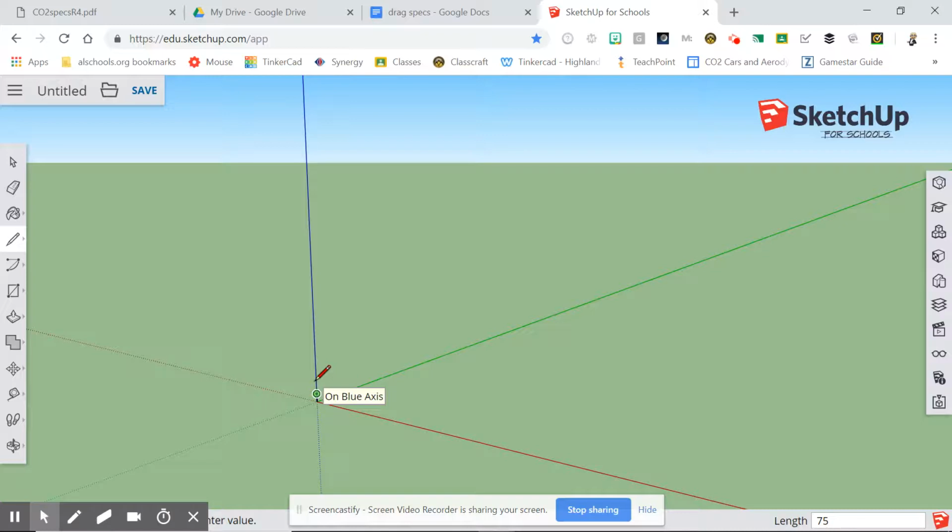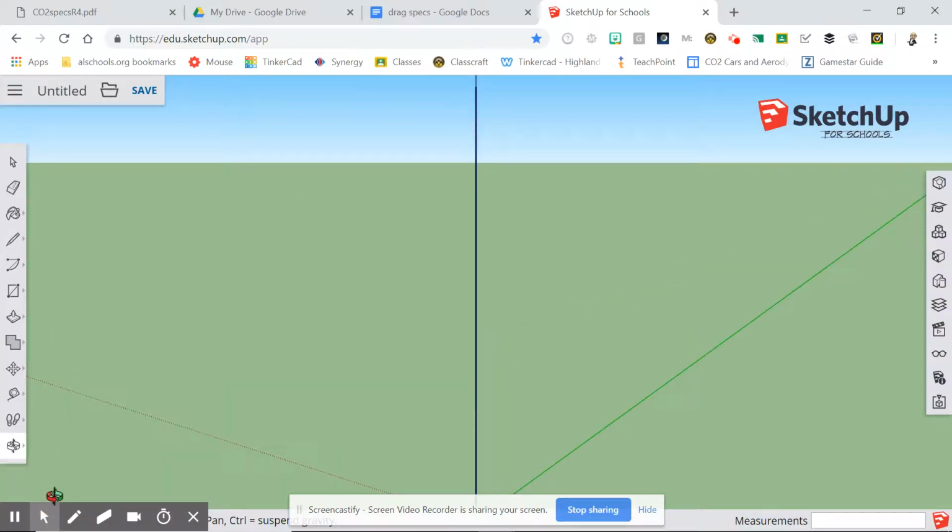I'm zoomed pretty far out, so I can't really see what my model looks like. So I'm going to go over here to my bottom tool, which is the orbit by default. We are going to select the zoom extents. If we hover over, it's going to be the bottom one. That's going to zoom us in so that we see our black line along the blue axis. We're still a little close, but that gets us a lot closer real fast.